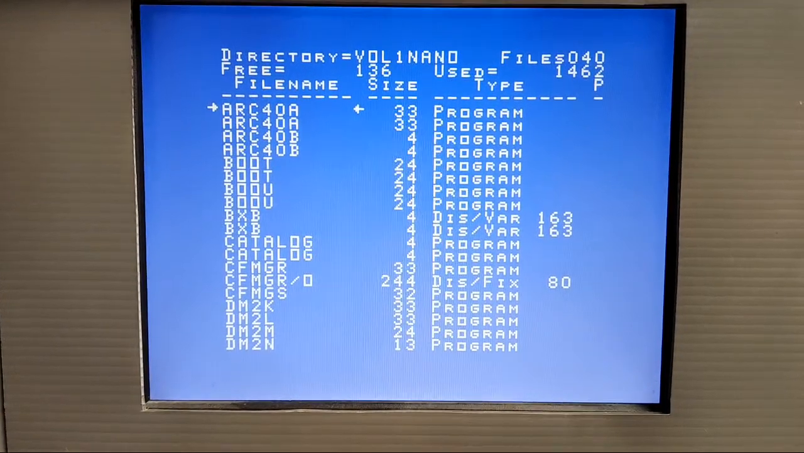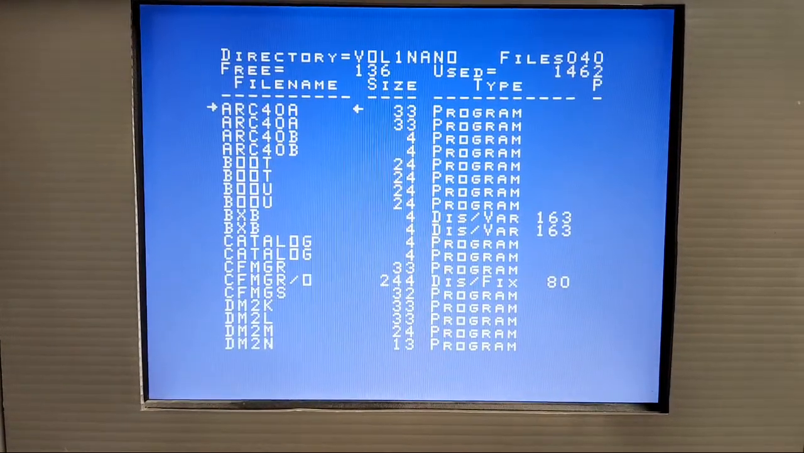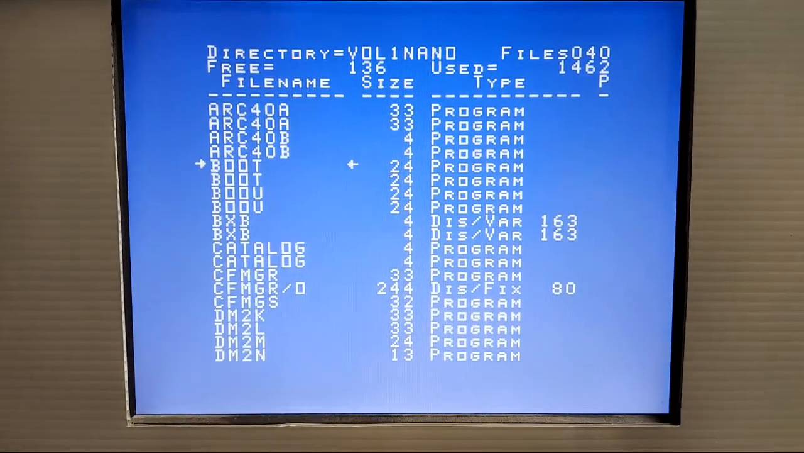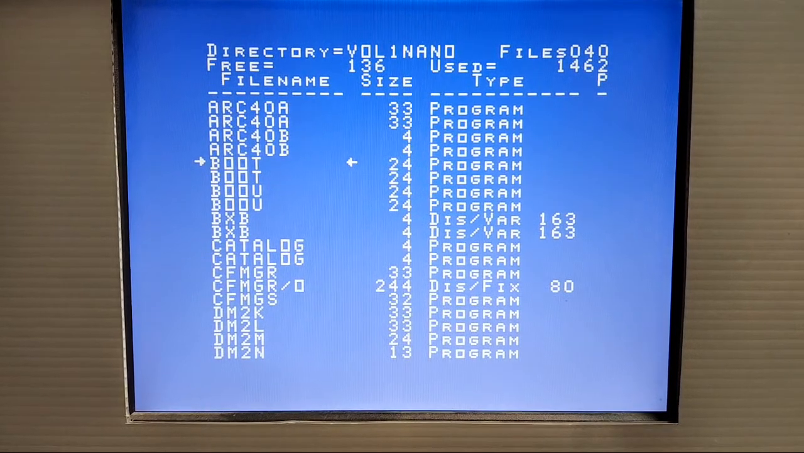Okay, so this is my personal utilities disk I try to keep loaded up. Got Archiver, in case I find an archive file. Boot, which is great for cataloging disks and reading DV80 files.